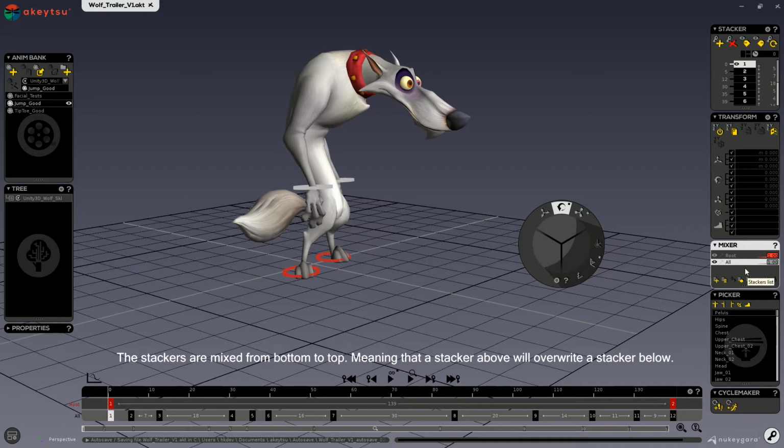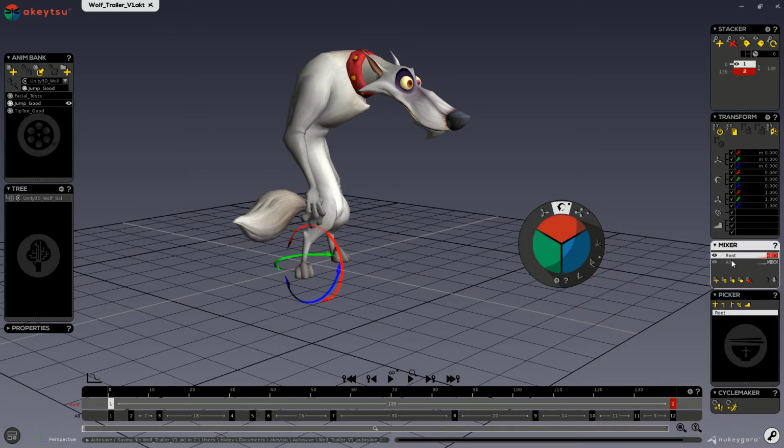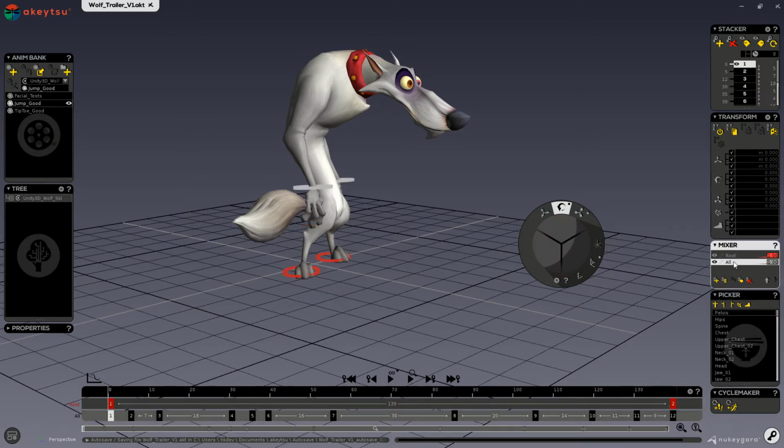A stacker or animation layer is a selection set of keyframeable controllers, and the controllers available in Akeytsu are joints, IK controllers, and reverse foot controllers. When you select a stacker in the mixer, you can see all of the controls that belong to that stacker, and all its keyframes in the stacker window.